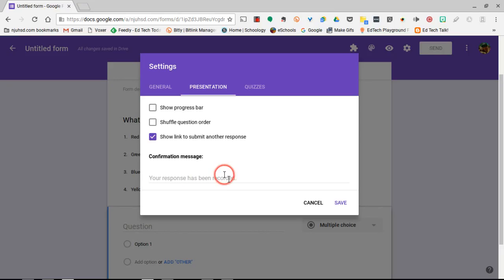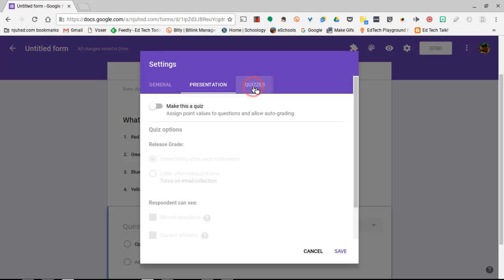You could also customize what is said after someone takes your form. So if you ever filled out a form and it's more personalized than your response has been recorded, that's where they get to change that. And then if you were making this a quiz for the classroom, you can make a quiz and you can assign questions, or you can identify the answers to certain questions and assign points as well. And then you can actually grade right there within Forms.